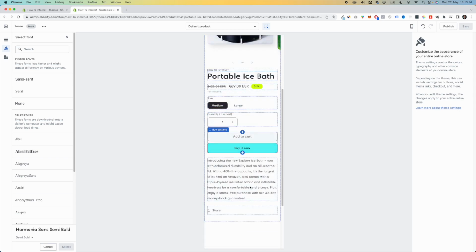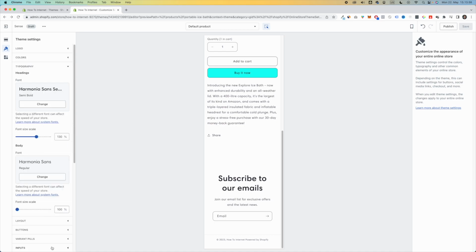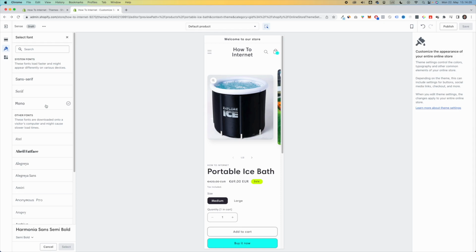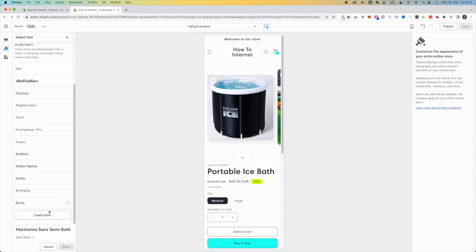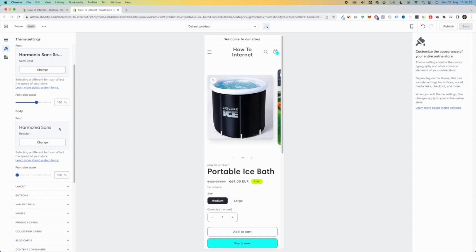So I don't know if I'm gonna change the fonts. I think I'm just gonna keep it the way it is actually, because I kind of like it. But if you want to change the font, obviously go to typography, click change, and then you'll be able to change to any fonts you want. You can load more. And if you just click on any of these fonts, you'll be able to change the fonts of the store. But in this case, it's looking good.